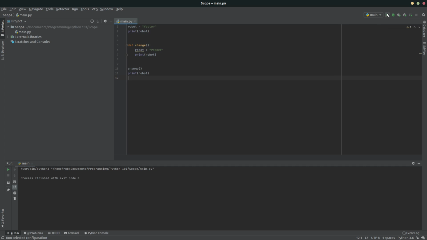So I'm going to run it now, and as you can see we've got three different values, as we were expecting. However, I would argue that you might have thought we would have vector, pepper, pepper, where in actual fact we've got vector, pepper, vector. So what's going on here?